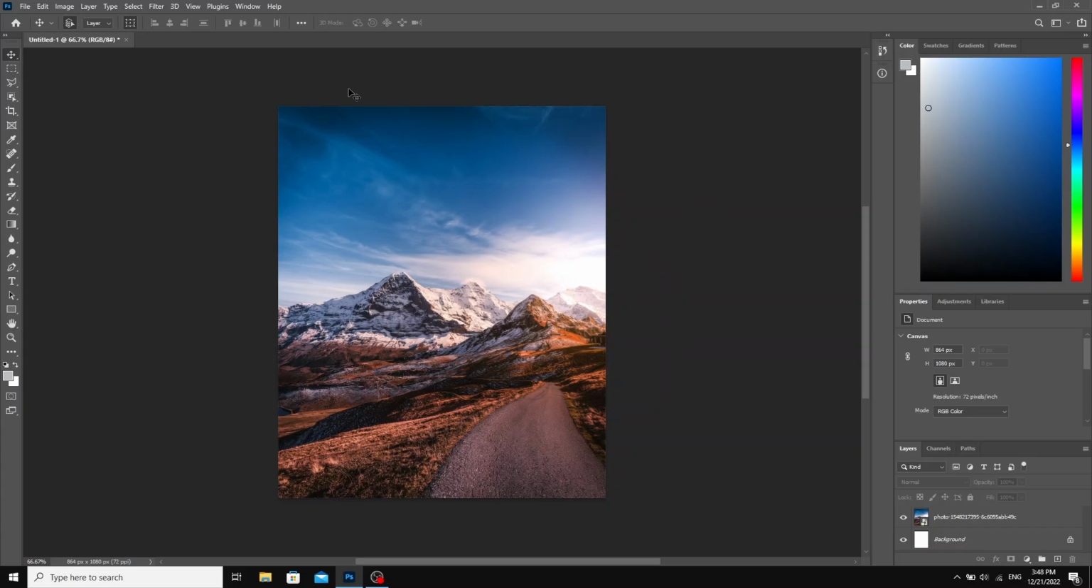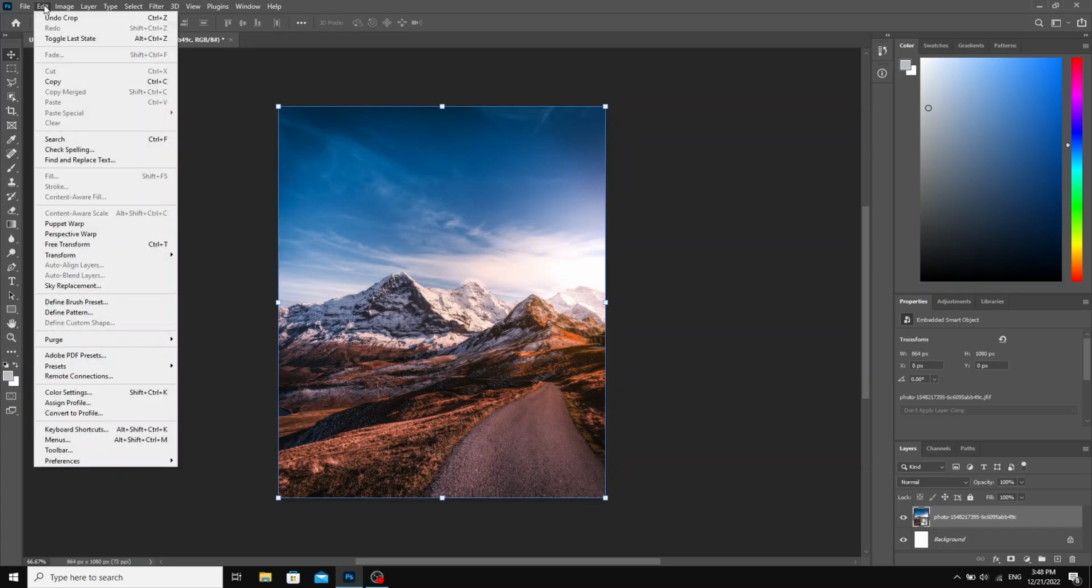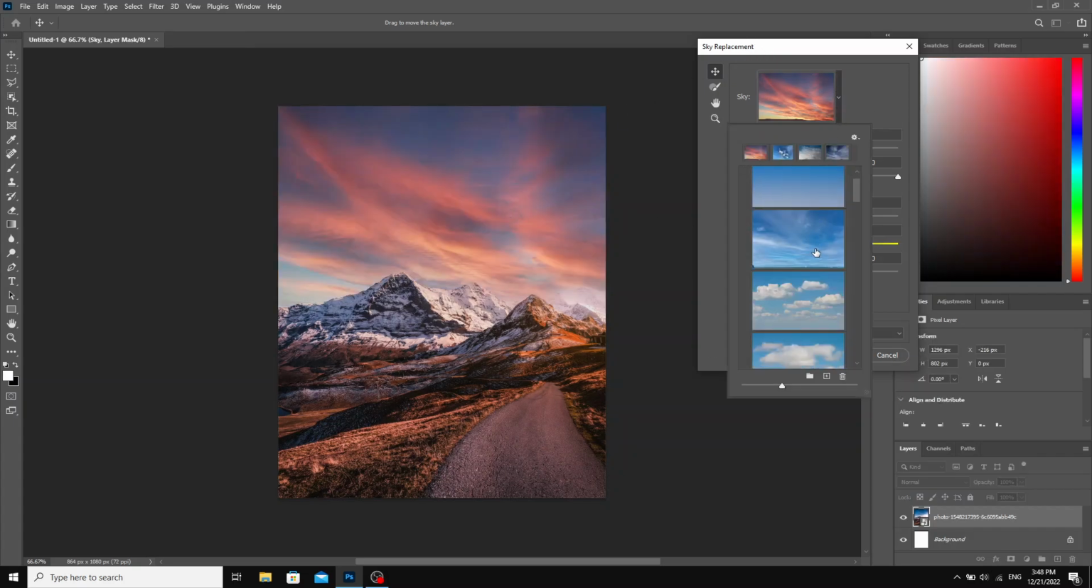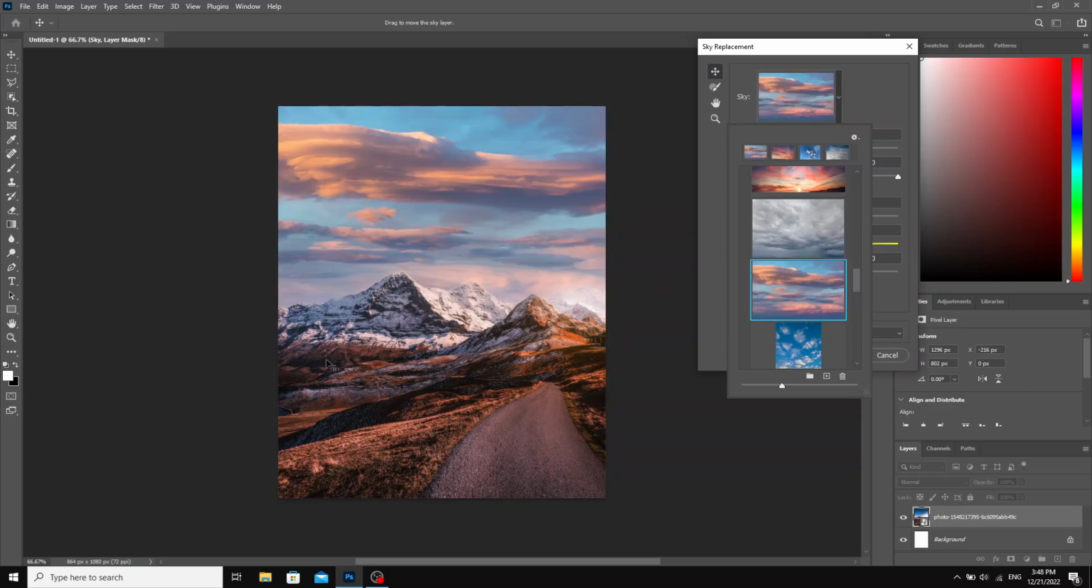So to do this, first select the photo that you want to change the sky for. Go to the edit tab right here, and here we have the sky replacement feature. Open it, and here we simply have to select the new sky that we want to use in our background. Let's say we want to use this. If you see, the light changes a little bit.